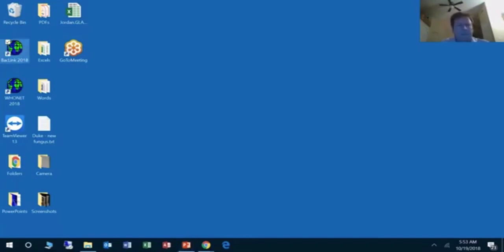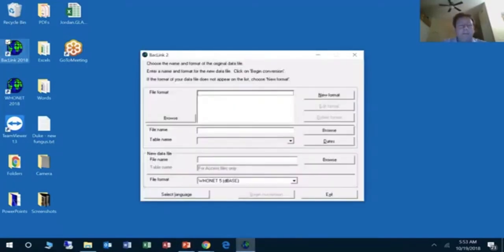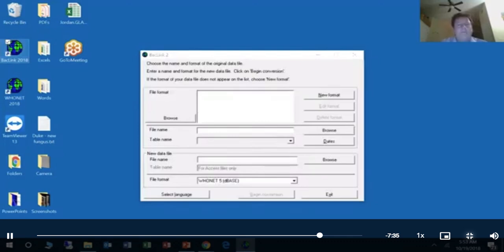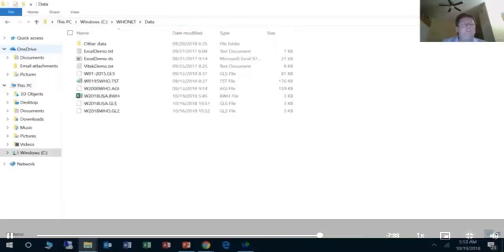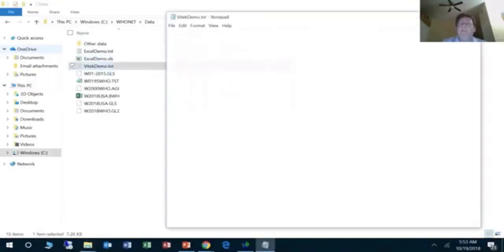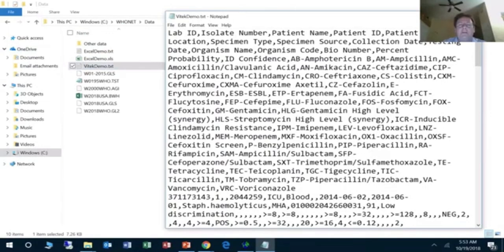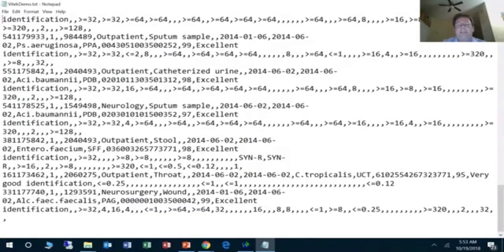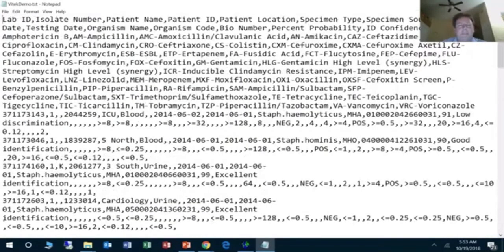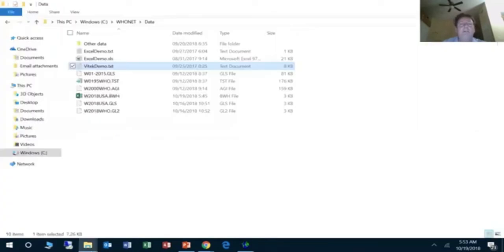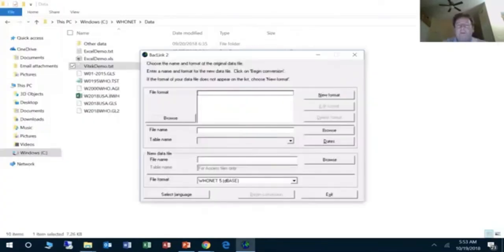I'm going to go to BacLink just to show you how extremely easy it is to import Vitek. So I have a Vitek file called Vitek demo. This is what a Vitek file looks like. It looks messy, but it isn't. If I open this in Excel, it would look nice. I see the organism name, 5 North, blood, etc. So that's what it looks like when you go to the Vitek and export the data.